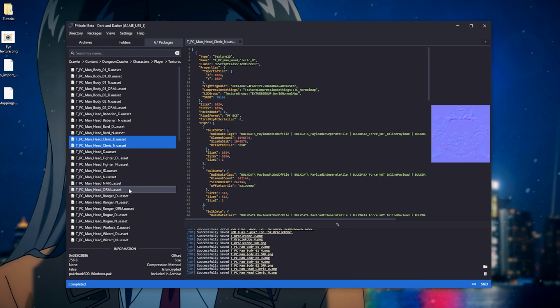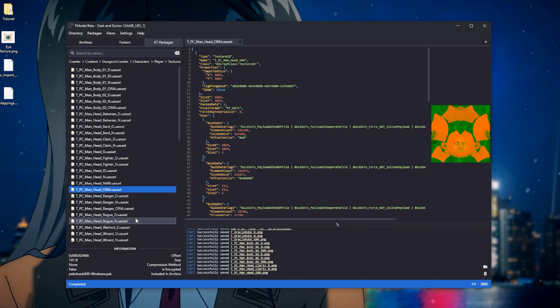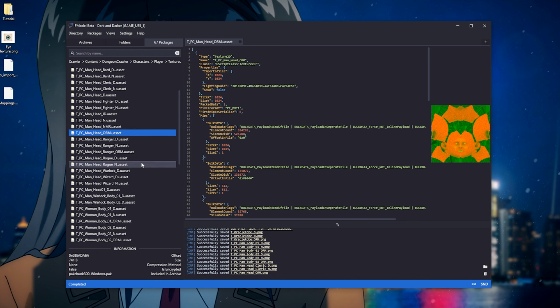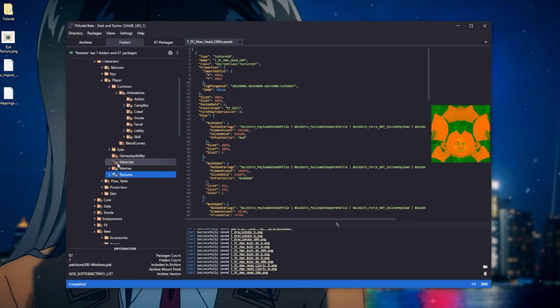And then the ORM will be this male head right here. So we'll also save that. Okay, now we got the model and the textures. We're going to go back.